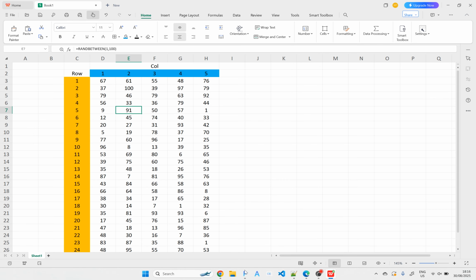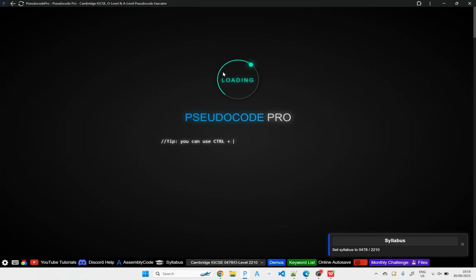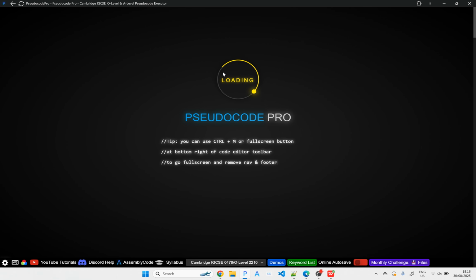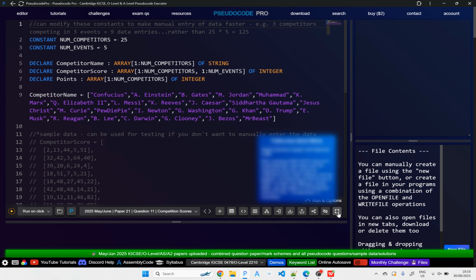I've also created the arrays with the sample data. If you actually want to start with this, go to exam questions, click on questions, and you can see the starter code for all of the questions, not only this one. Then if we go to open code editor, this might take a little bit of time. Okay, there we go. Let me just move that across and go full screen.